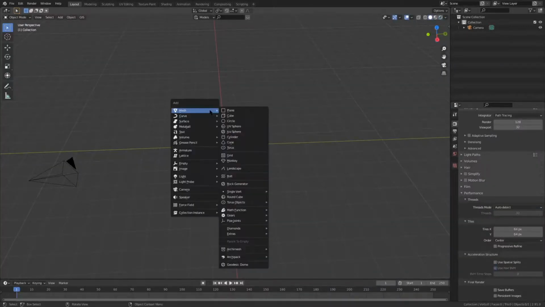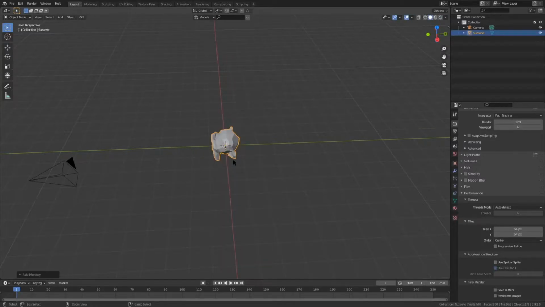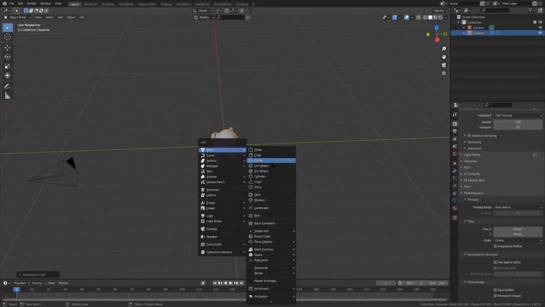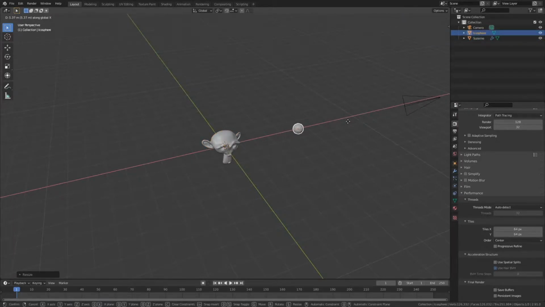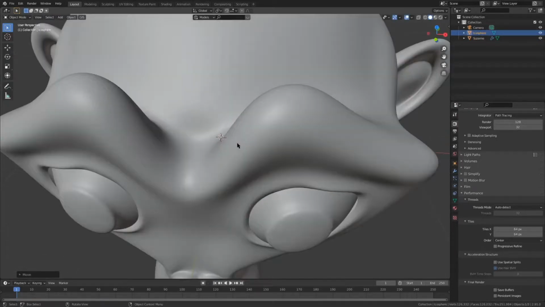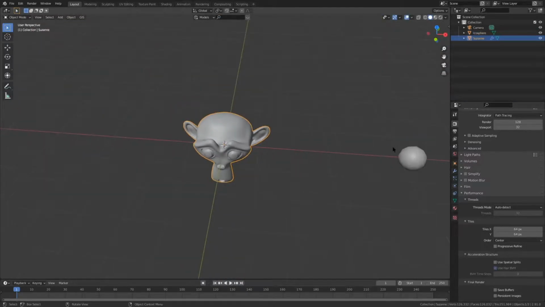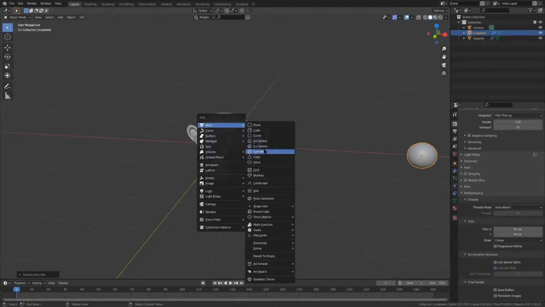Make a new project. Add a cute monkey. Add something to kill the monkey, like an icosphere. Move it a bit away. So we see a monkey that needs protection. What do we do? Right, we are making a shield.